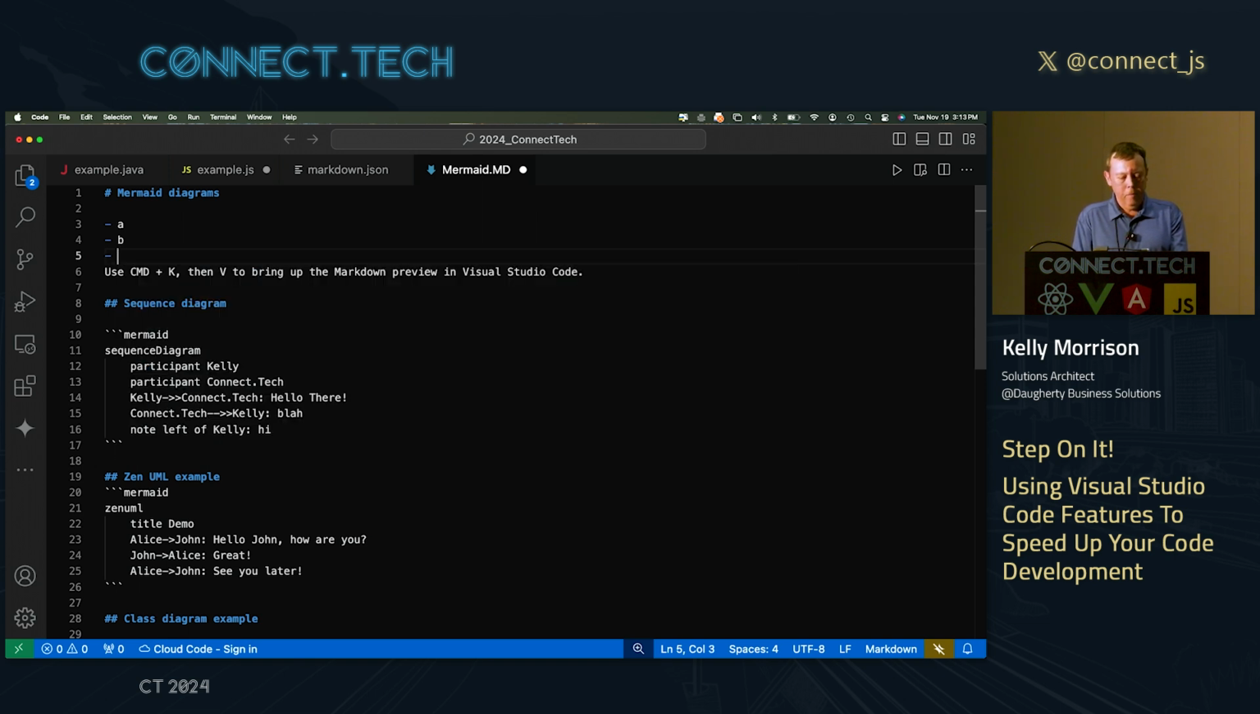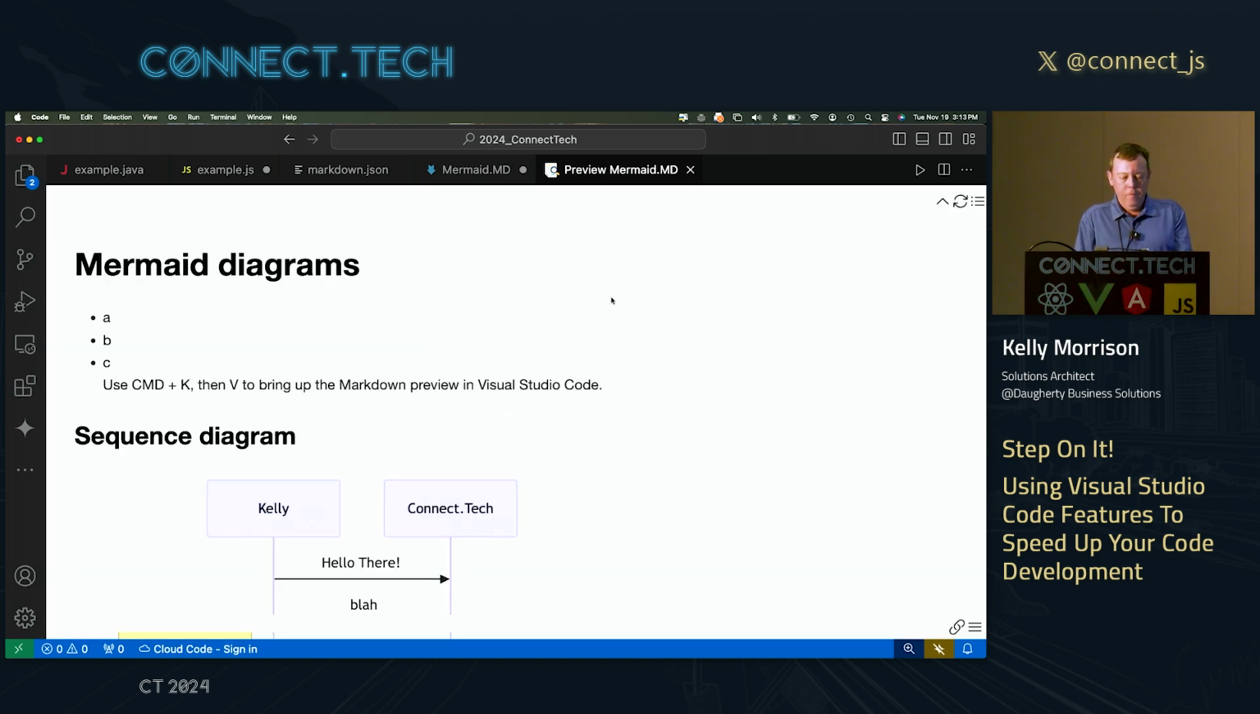And we'll do a third one. So that's a 3 list. So what you can do is Command-Shift-V, and I'll bring down a preview of it. This is what it looks like. So you can see we entered a list, and you can see it created bullet points for it.